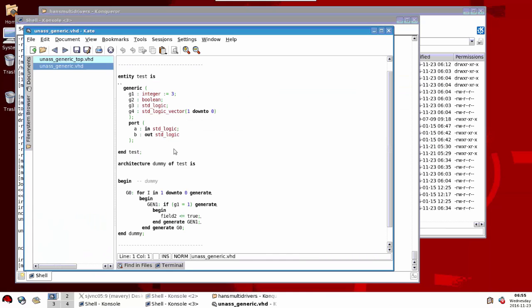The next problem we'll talk about is a for generate loop. This is not to be confused with the for loop that we saw previously. A for loop is inside of sequential code. That means inside of a process or a function or any other subprogram.